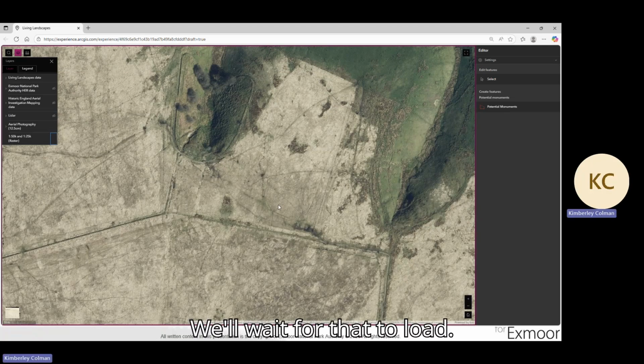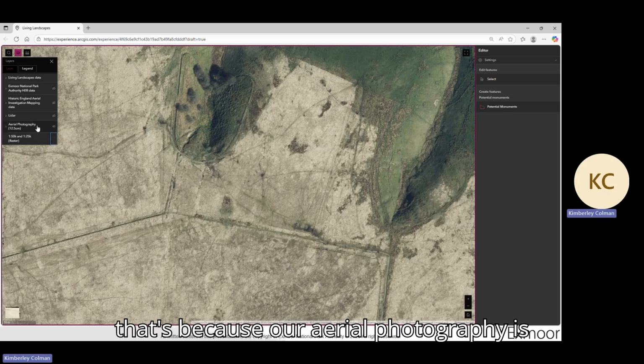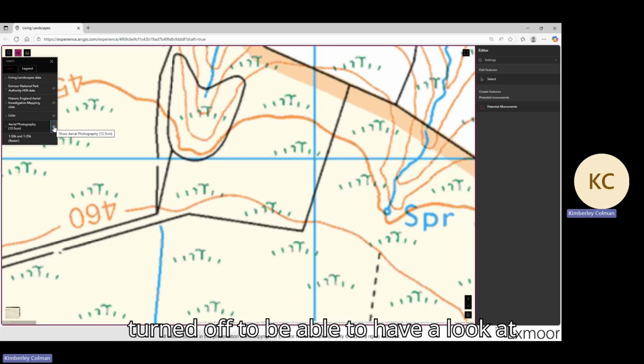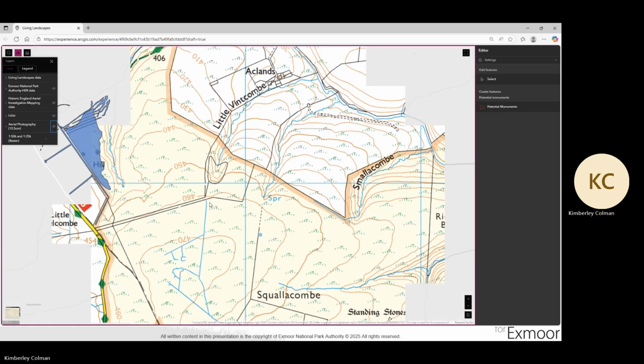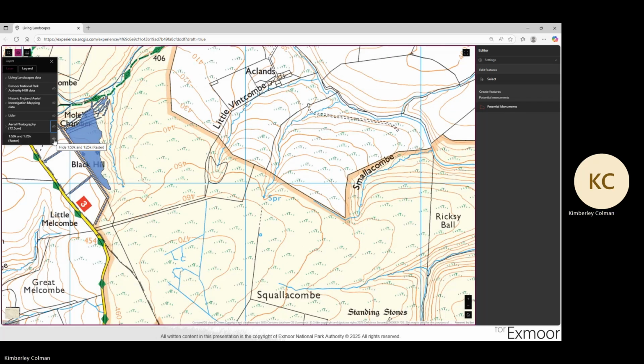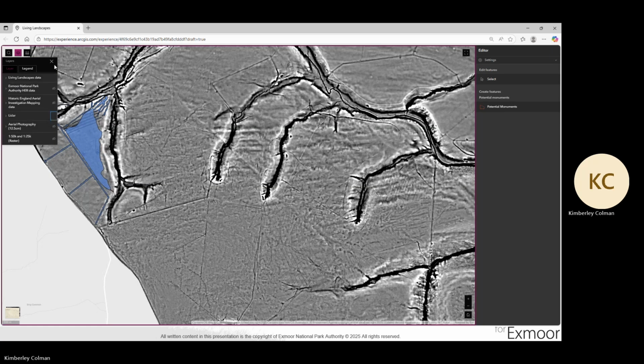We'll wait for that to load. So that's loaded, blue dot has stopped flashing. However, we can't see it, and that's because our aerial photography is stacked on top. So we just have to make sure that our aerial photography is turned off to be able to have a look at our OS raster. To close your layers, just press the X button up here.